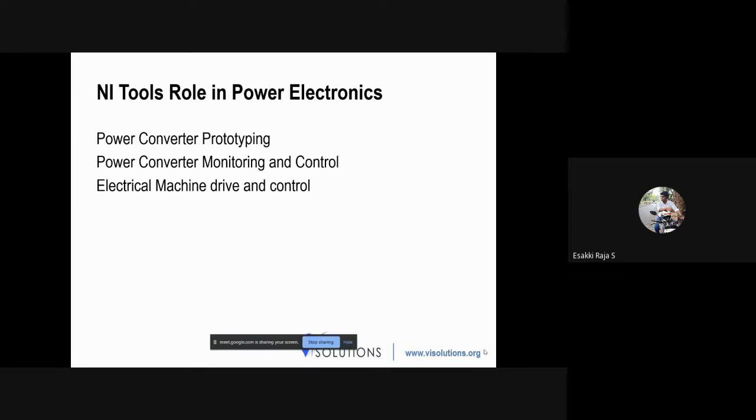And before we move to prototyping, prototyping in the sense of the hardware setup, before we get into this.